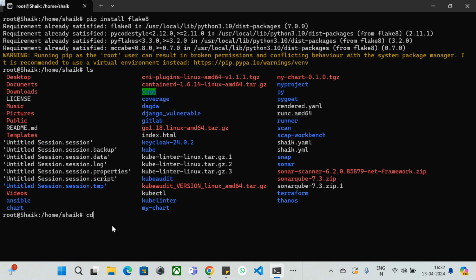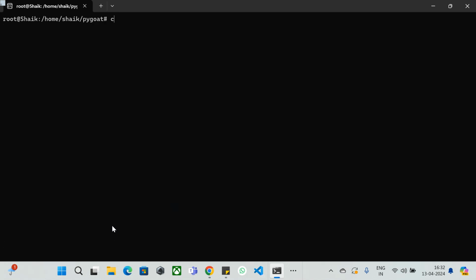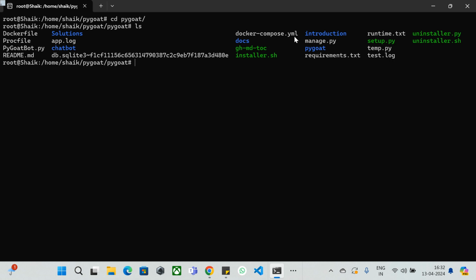Let me go into the directory with cd pygoat. If I do ls, we have pygoat over here. Let me clear up. If I do cd pygoat and look here, it was developed in Django, so you can see manage.py. Awesome. Now we'd like to use Flake8 to check the standards of my source code, how much standard it is following, and how many best practices the developer has followed while writing the code.